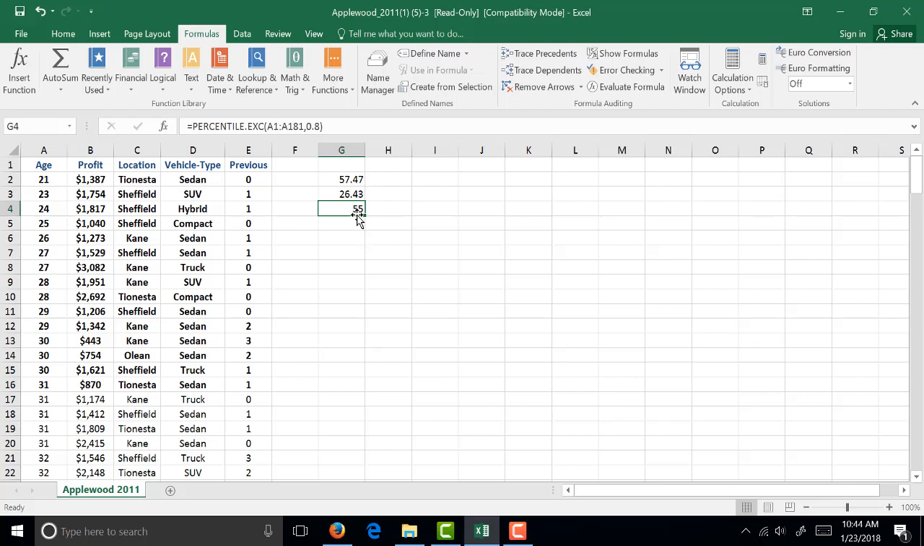So what that means is, if this is representative of the 80th percentile, we're saying 80% of our individuals are 55 years of age or younger. Here we're saying 3% of the car buyers are age 26.43 or younger. 87% of the car purchasers are 57.47 years of age or younger. So it's going from the far left of our curve, from 0 to that percentile.